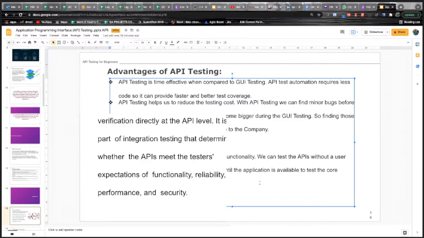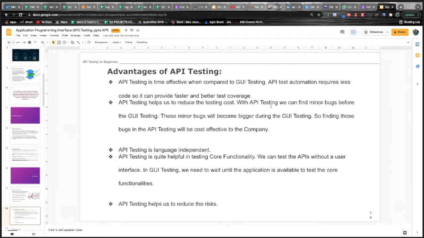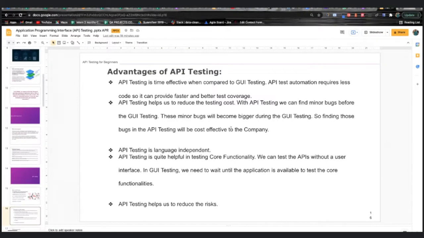So, the advantages of API testing. The first advantage is that it is time effective when compared to GUI testing. API test automation also requires less code, so it can provide fast and better test coverage. Number two, API testing helps us reduce testing costs. With API testing, we can find minor bugs before GUI testing, and these minor bugs would become bigger during GUI testing. So finding those bugs in API testing is cost effective for the company or organization.